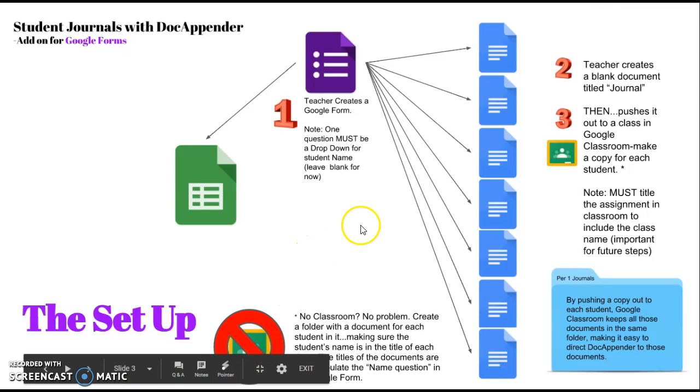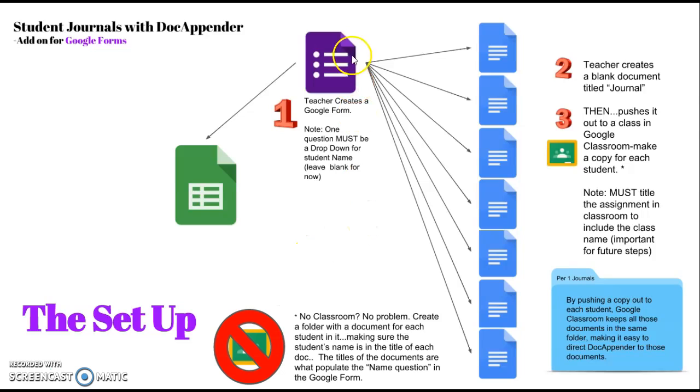So the setup, how do we do this? First of all, the teacher will create a form. Note that one question must be a drop down for the student name, and you want to leave that blank for now. The second thing that teachers will do is create a blank document and just title it Journal.